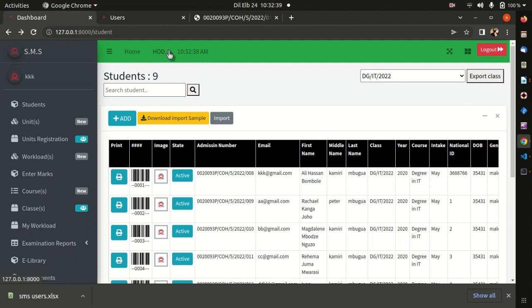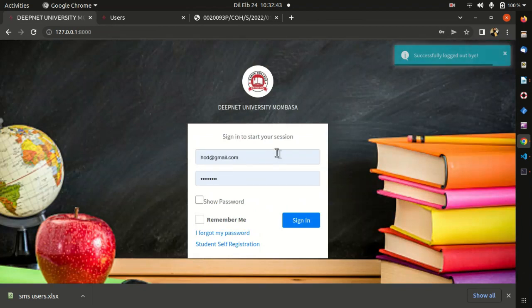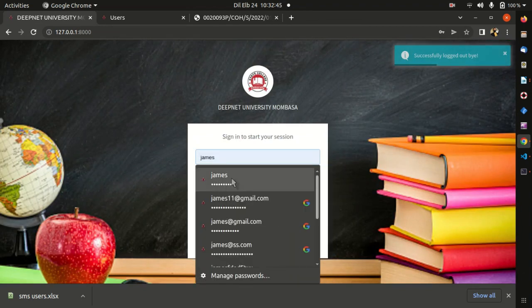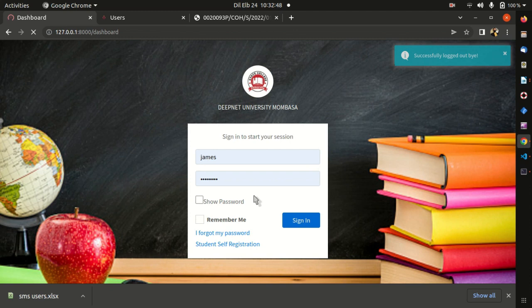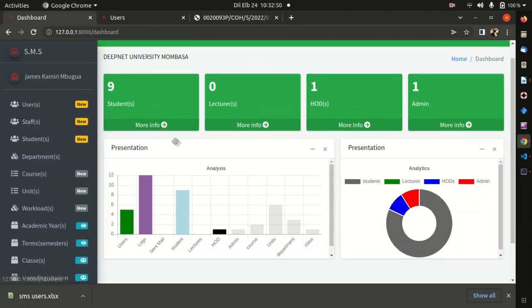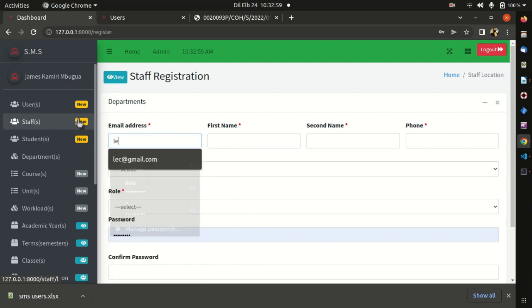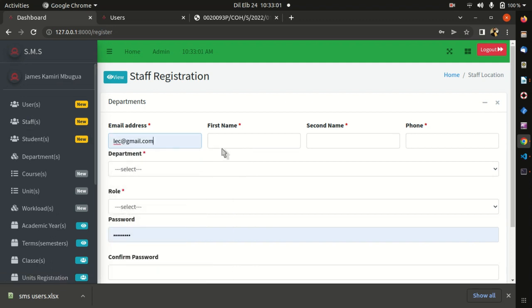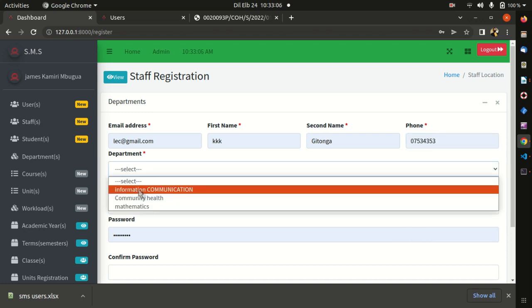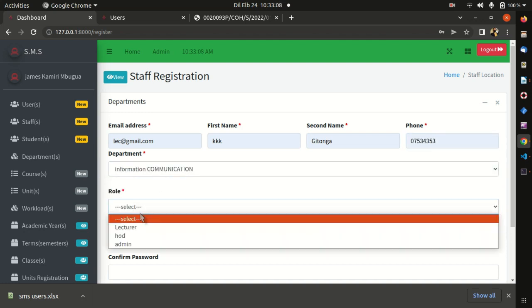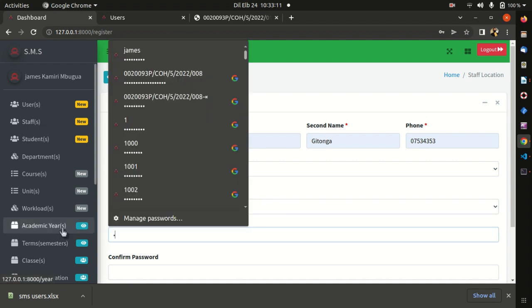So I'm going to log out again, and I'm going to register a lecturer now, so that we can start seeing how to deal with the examination. I'm going to come here and click on staff again. I'm going to add another staff, and we are going to say this one is rec@gmail.com right there. The name can be whatever. I'm just going to choose random things here. The department is also ICT, and the role now is lecturer, and the password, I'm going to type something right here.